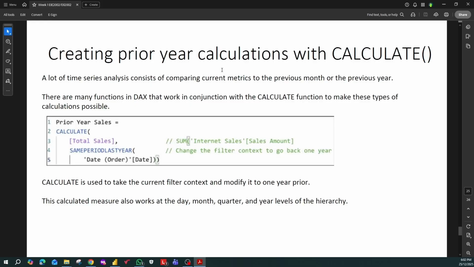So CALCULATE is used to take the current filter context and modify it into a 1 year period. So you see, CALCULATE total sales is the sum of the internet sales sales amount. Okay, SAMEPERIODLASTYEAR changes the filter context to go back 1 year. As I said, this measure also works for the day, month, quarter, year level of the hierarchy.